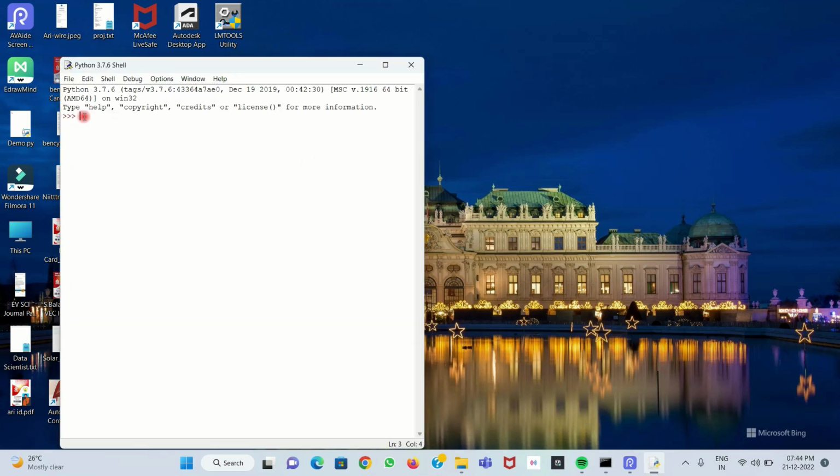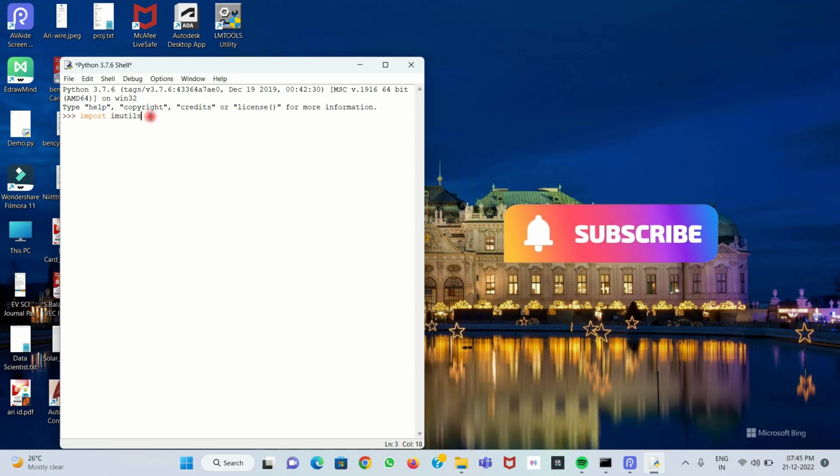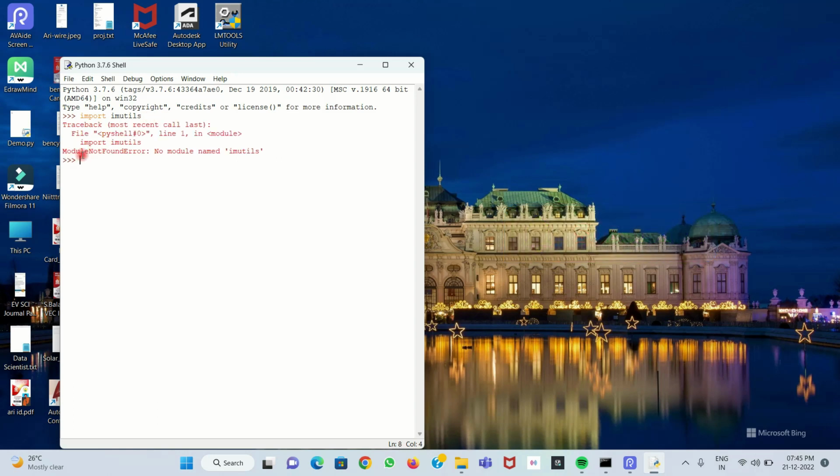We can see whether the Python library is installed or not by using the import command. We have to type import and then imutils. Imutils is one type of library we can use for resizing images. We enter import imutils and press enter. It's showing a module not found error. That means the imutils library is not installed.